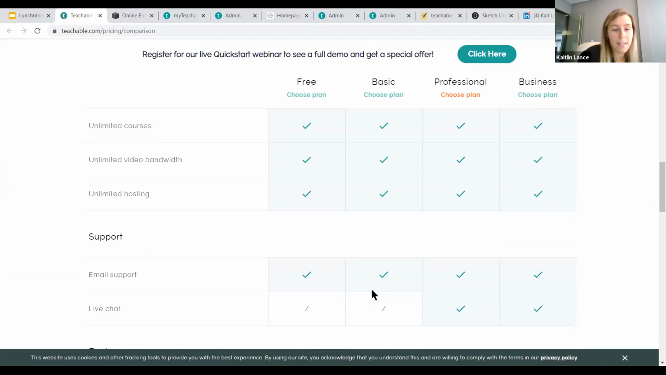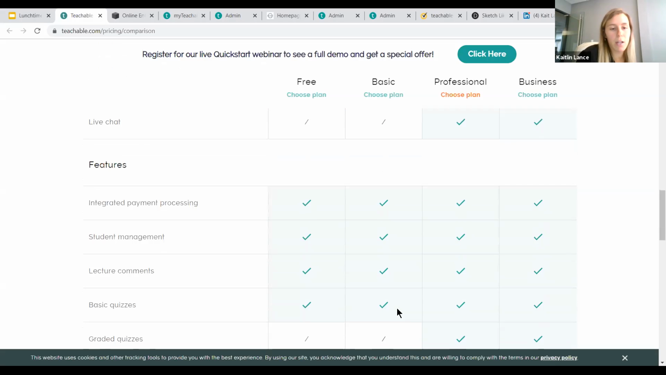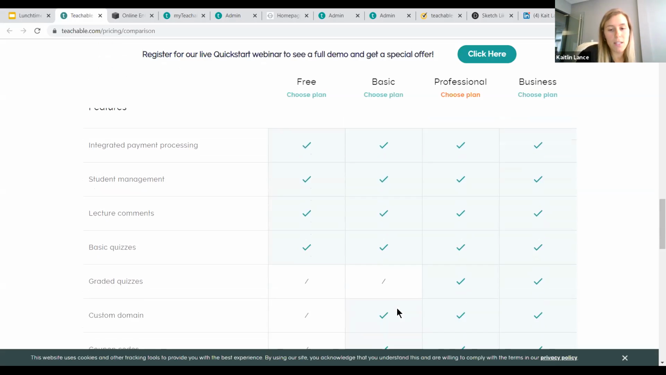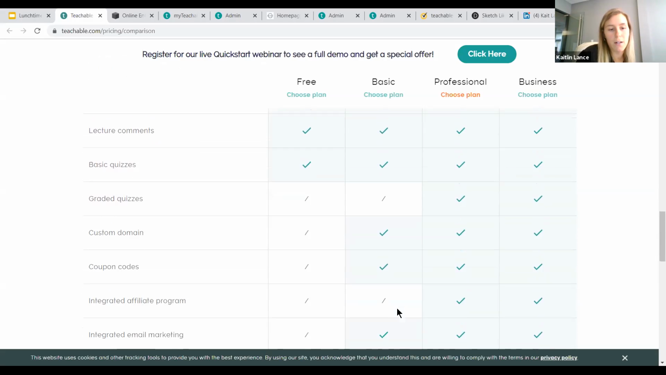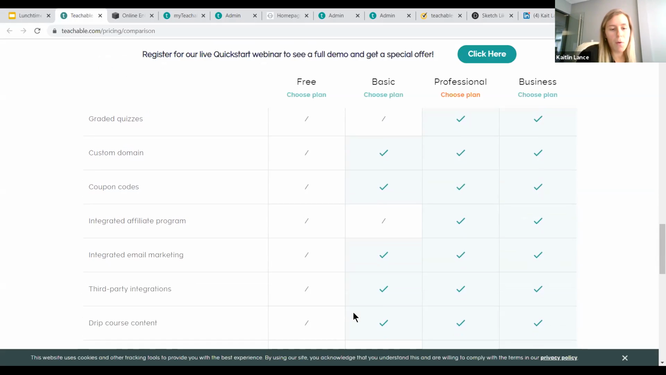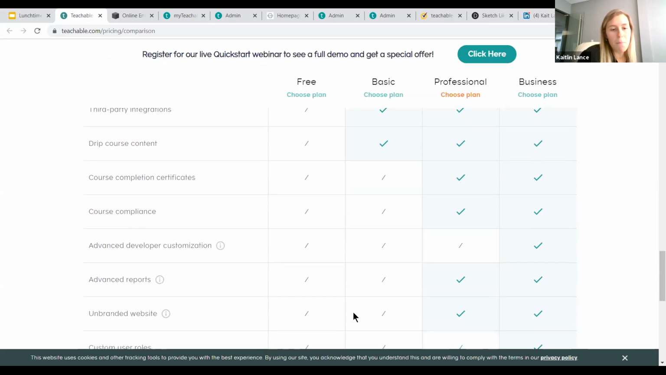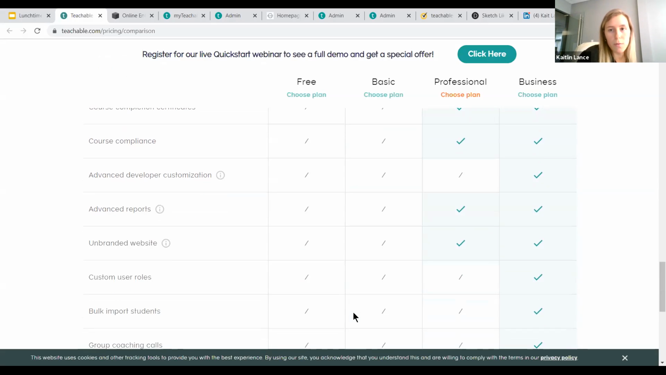That's also what I have access to, but you can see some of the differences here, like in support, with the basic plan you're not going to get live chat, which depends on how fast you need a response, right? They have integrated payment processing in all of them, and basic quizzes. You start to lose some features as you go down here, like you can't grade quizzes or have an affiliate program, which I'll talk about later. That's something I encourage you to investigate on your own. But let's get into the actual details of Teachable because I think that's going to be more helpful.